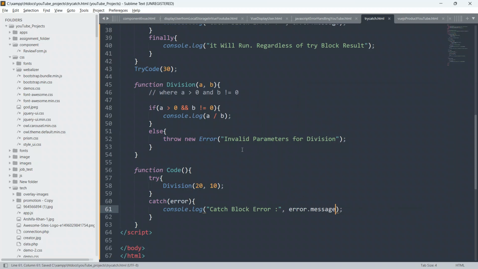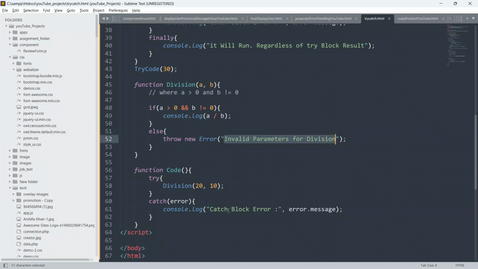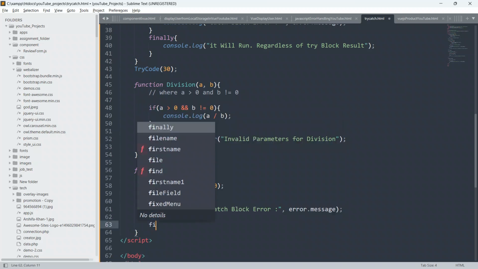So guys, instead of this error.message, when we execute our code, it will place this message here, in place of error.message, whenever we encounter any exception. It will say "catch block error: invalid parameter for division."